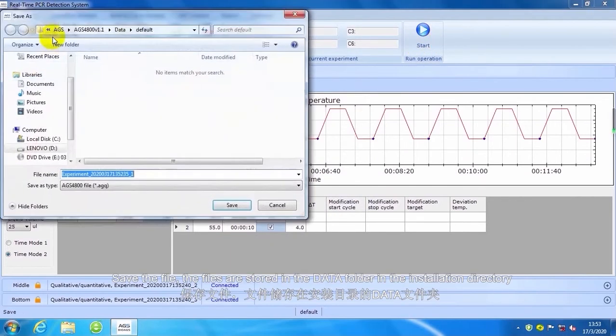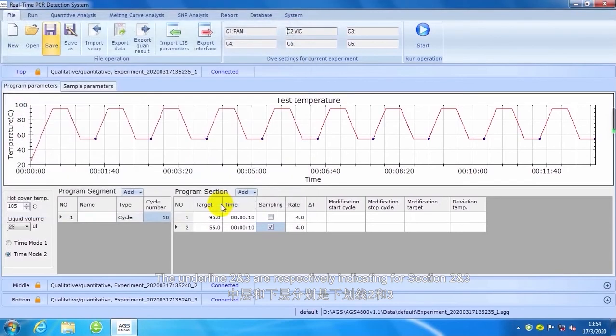Save the file. The files are stored in the data folder in the installation directory. The program files are basically stored in this folder. The file is named by year, month, date, hour, minute, and second. The underlined 1 is section 1. The underlined 2 and 3 indicate section 2 and 3 respectively.